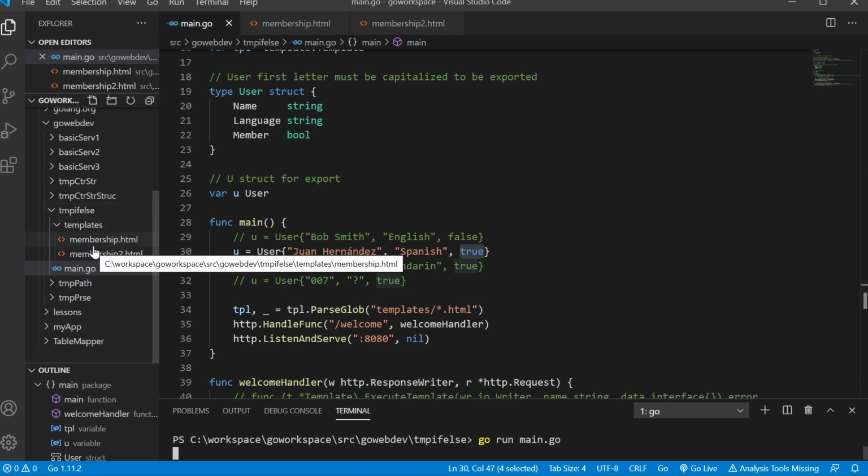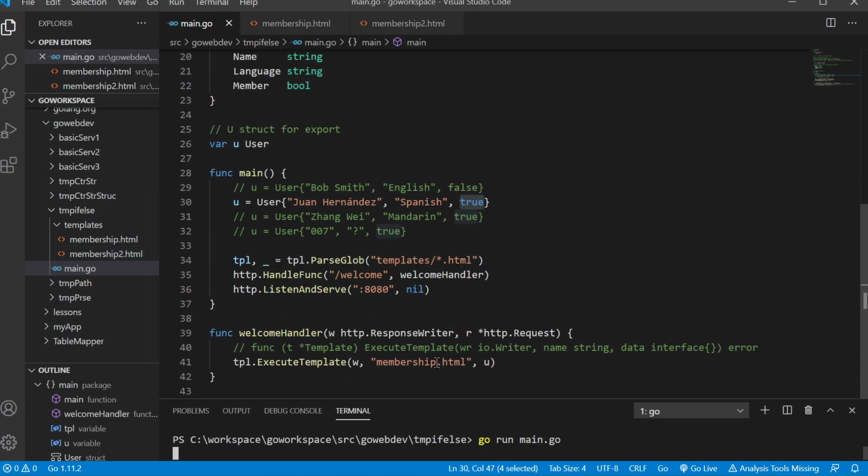So this is pretty helpful if we're just looking if something's empty or not, but we're going to want to use some comparison functions. So anyway, let's go ahead and move to our next example, and we're going to use the membership 2 template. So we'll change that there, and let's go ahead and take a look at it.